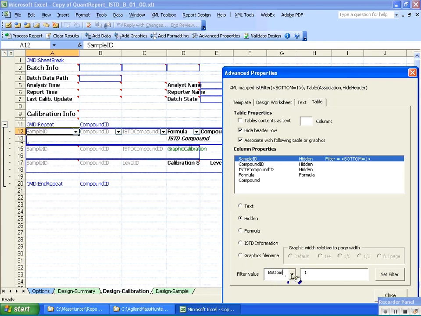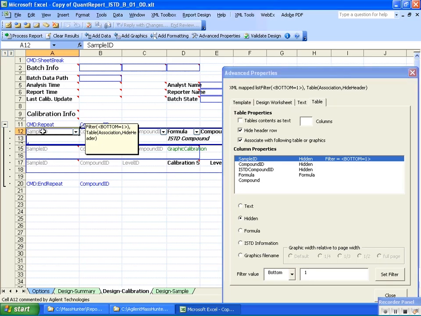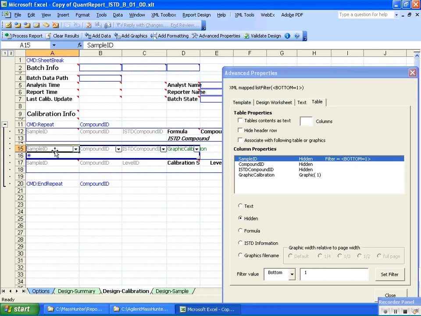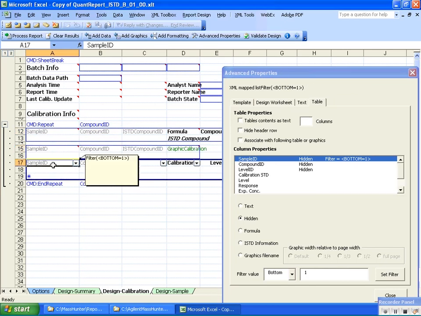The reason for this is in a batch, we only need to see one calibration table, one calibration graphic, since each sample shares the same calibration treatment. So here I've filtered that and will only show you one of those graphics. That's the filter that's been applied to this particular column here, which associates each of the graphics and the calibration information. You'll notice that they all have applied filter.